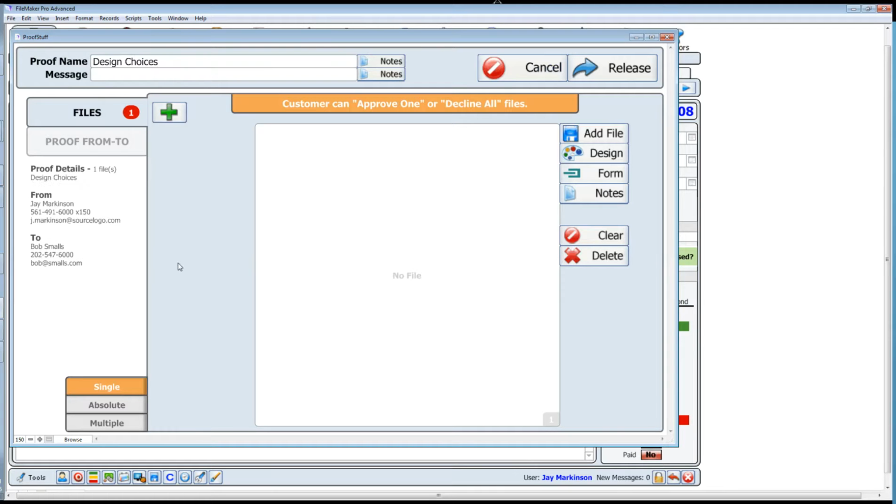Now notice it defaulted to single, and that's the kind that I want to use. And it's got a file here. This is the file, the first file the customer is going to have a choice of. And you have some options here. I can add a file, which is pick from my computer. I can pick from the design in the system, from the ShopWorks design in the system. I can pick from a form in the system. And I can put notes on it. So those are my different options.